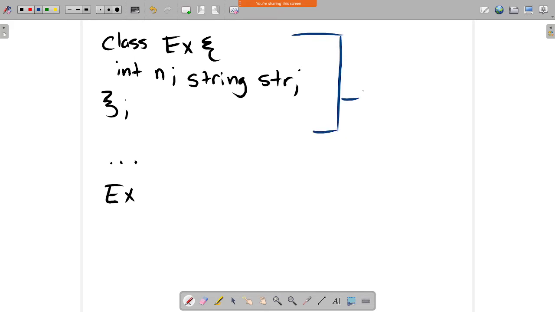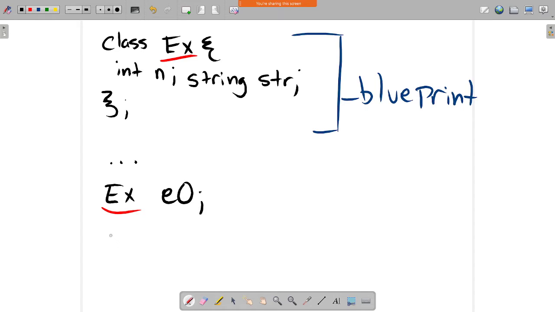So this was the blueprint, and then if I ever go into an actual piece of code in a function and declare a variable of that same class name, or whatever data type it is, then it's going to make an instance or an object. So let's just say I create example E0. I create the first one, and then I go and create the second one.